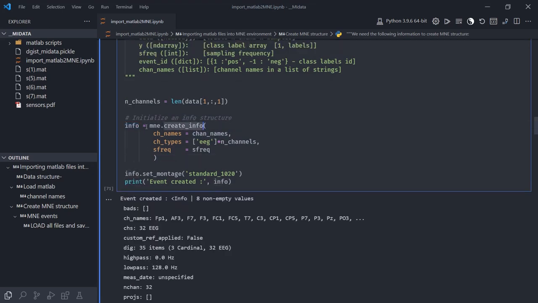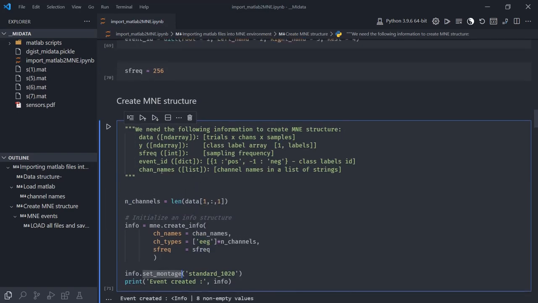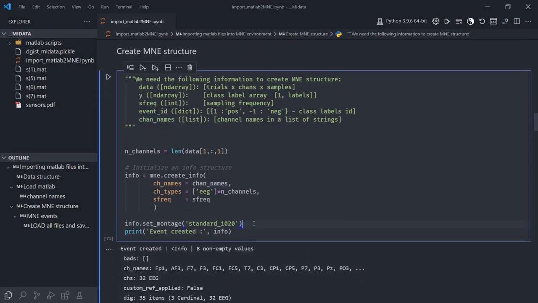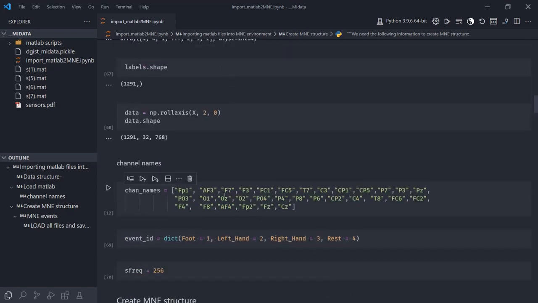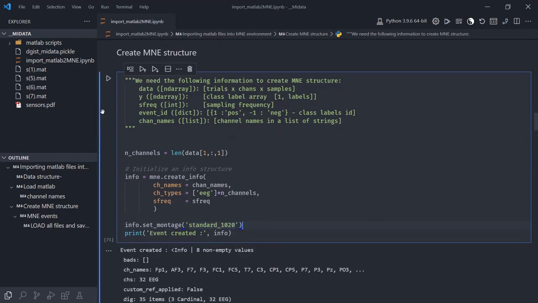Once we instantiate this object, we need to set a montage. We also need to provide the 3D positions of these channels, right? Digitized electrode positions. In this case, we're just using the standard 10-20 electrode placement. We will assume that the locations of these sensors have been acquired following the standard 10-20 electrode placement system.